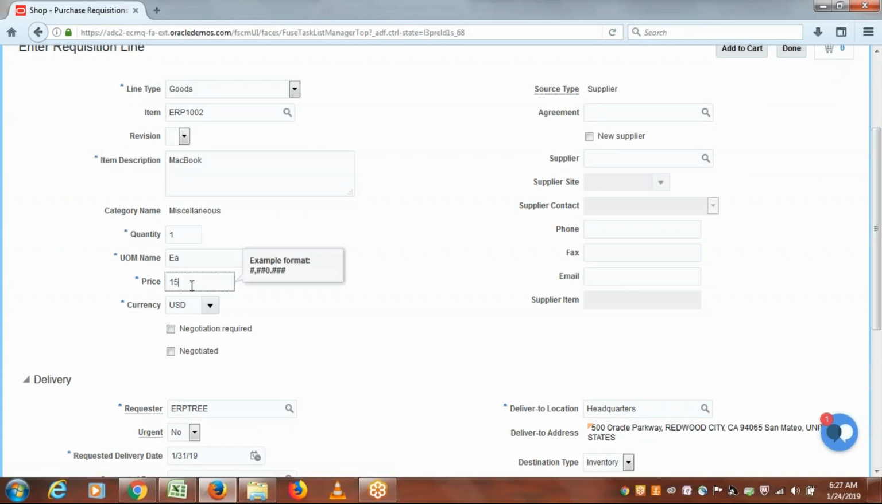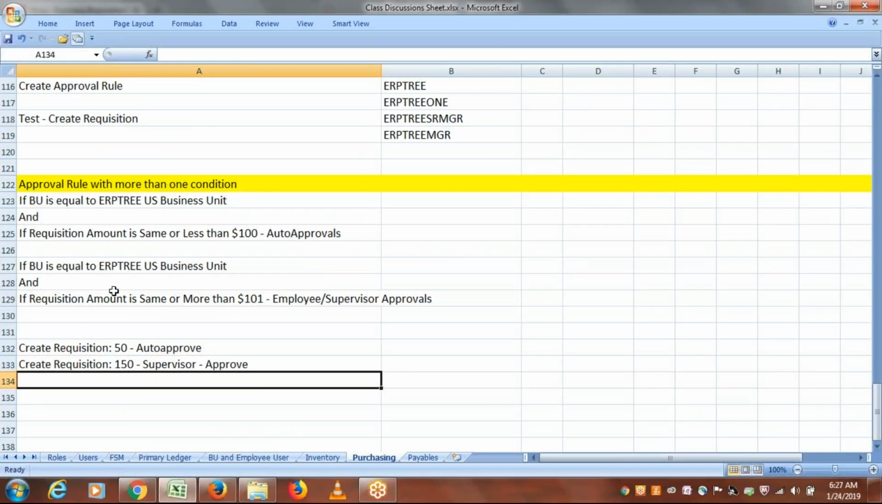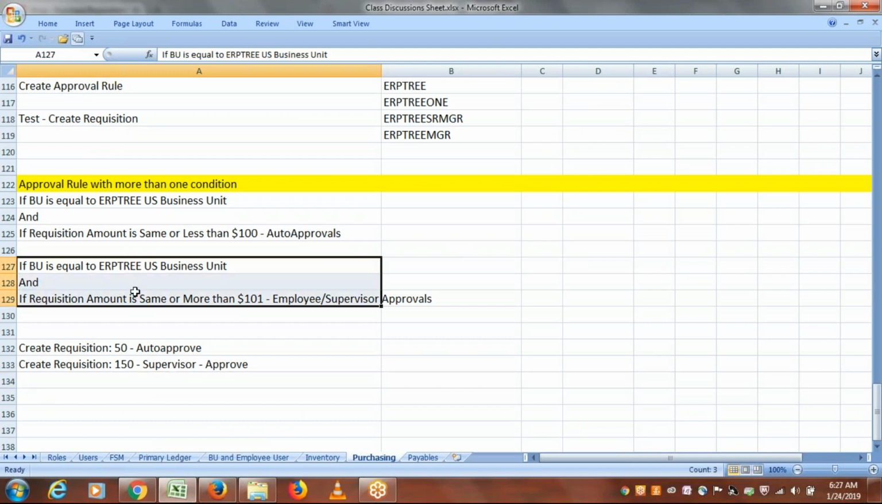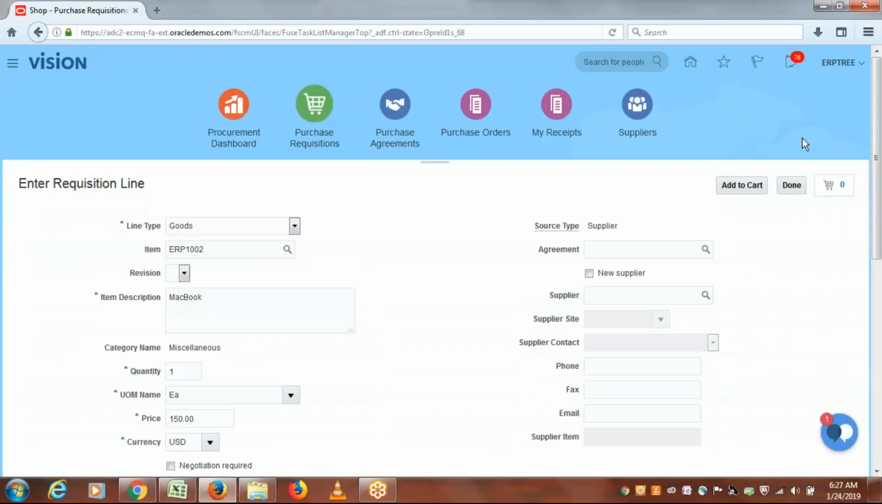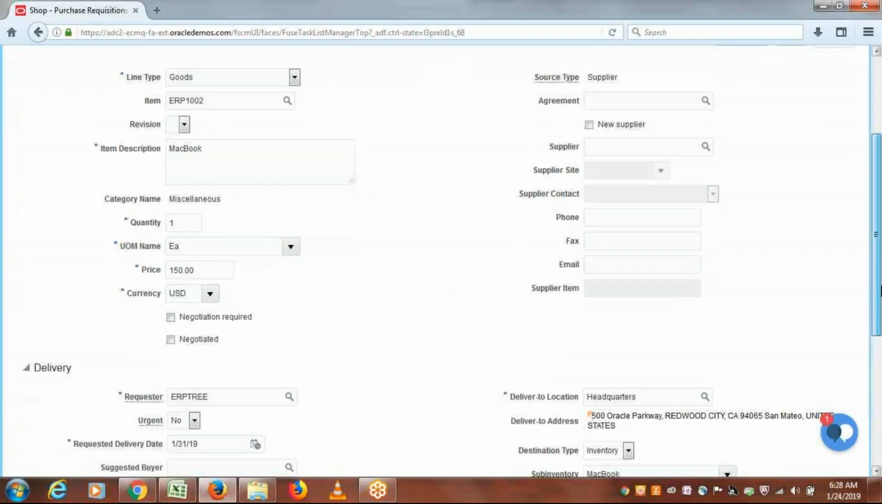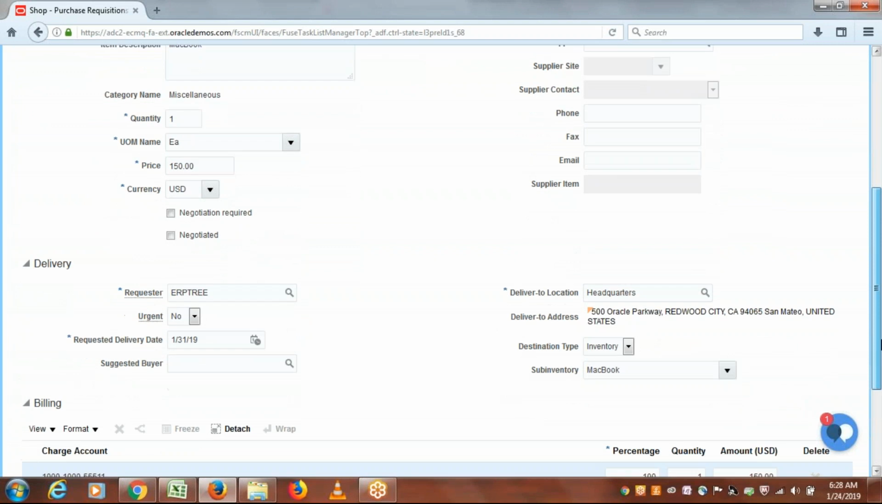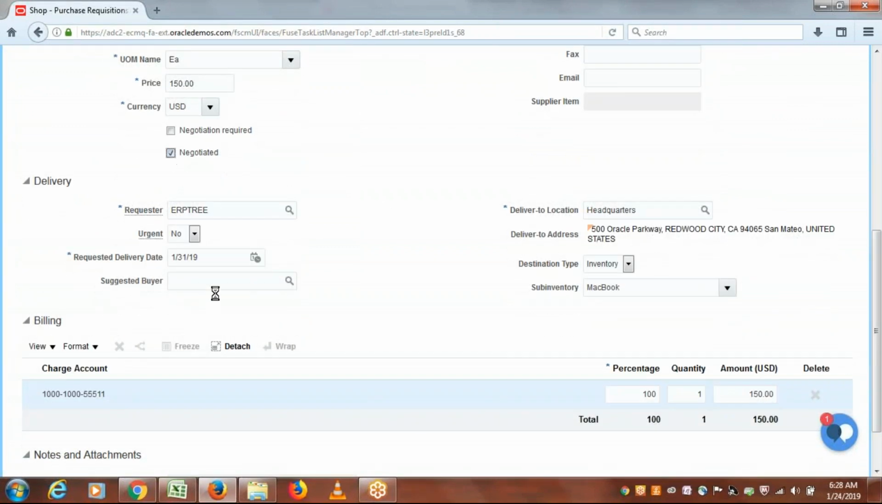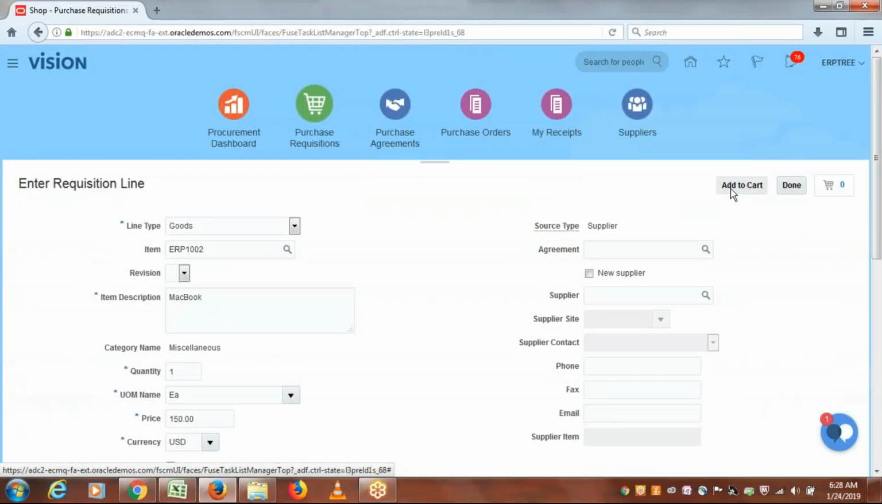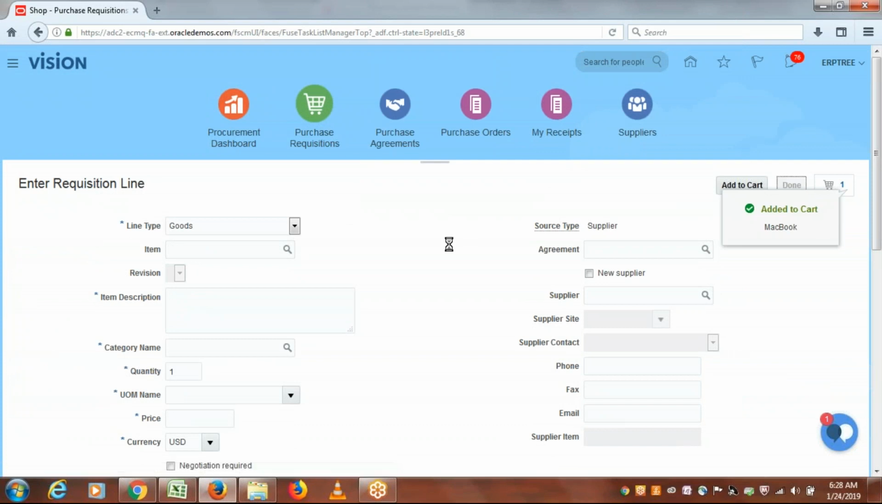I'm going to enter $150 because this is our rule, right? With this combination, if the amount is same or more than $101, it has to route for the supervisor. Now it goes to the ERP tree supervisor. In the last session we specified that the ERP tree supervisor name is ERP tree MGR, right? Fine. Say add to cart. Click on done.